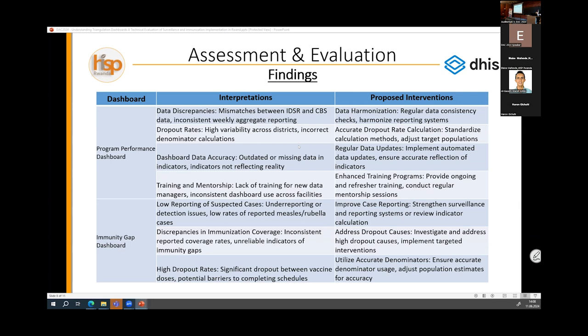So there is a mismatch between disease surveillance and case-based data. There's a consistency issue when you start considering weekly reporting. Here, I want to clarify that in Rwanda, they are still running weekly disease surveillance reporting, but also case-based reporting. There's also a dropout rate, so there is very high variability across districts, including denominators' calculations. These also are somehow attributed to data sources and discussions on denominators, which is always a point of concern across all our countries.